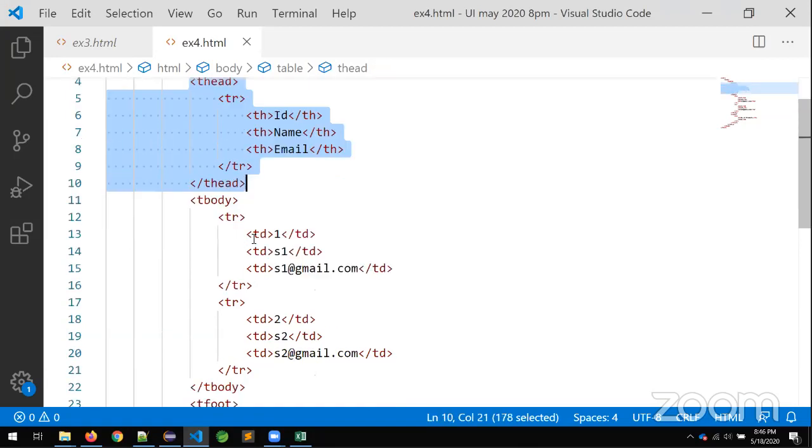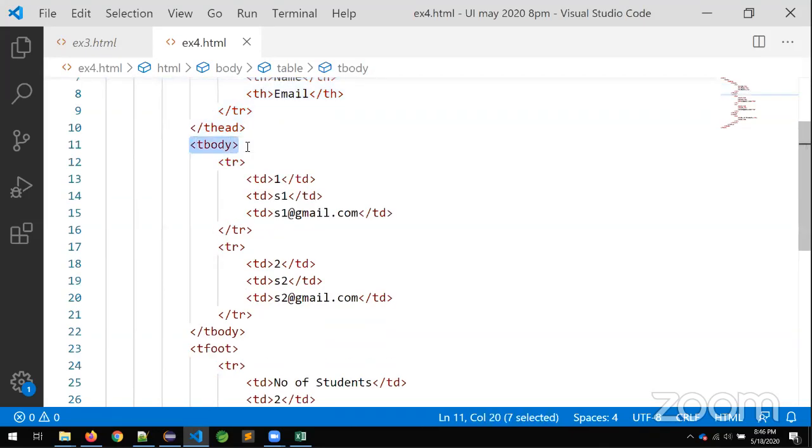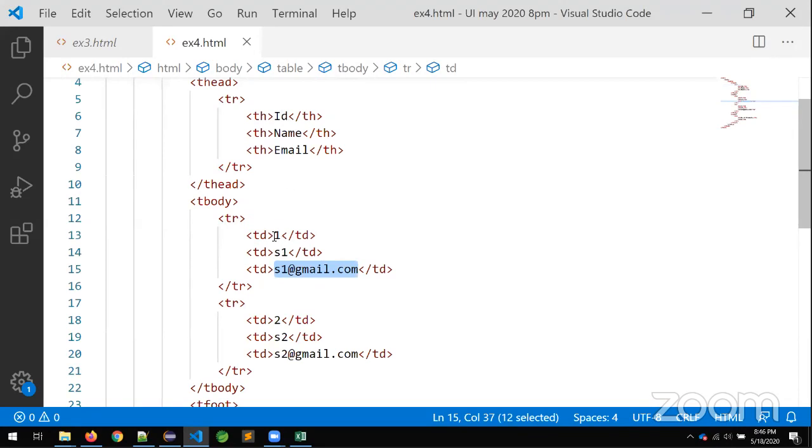Now I am writing the body. So I am writing the data I want to show to the user. So what is the one, sir? TR, table row. What is the one, sir? TD, table data. Write the data. The first value will be the ID, that is 1. The second value will be the name, that is S1. Likewise, you can write your own information, as per customer requirement.